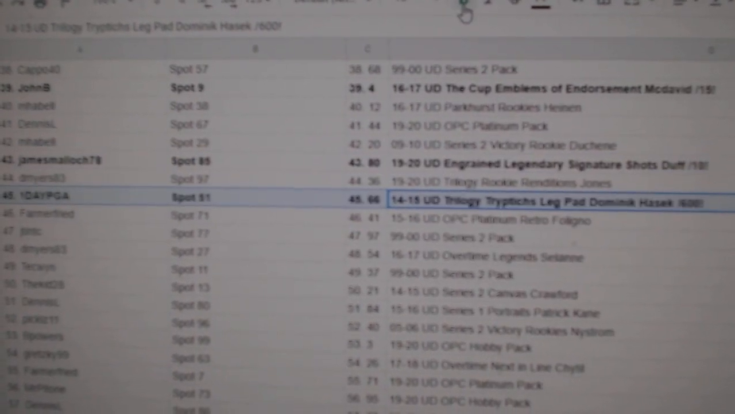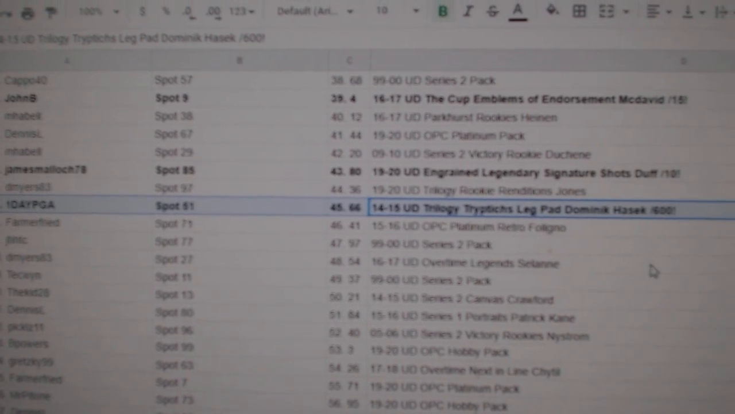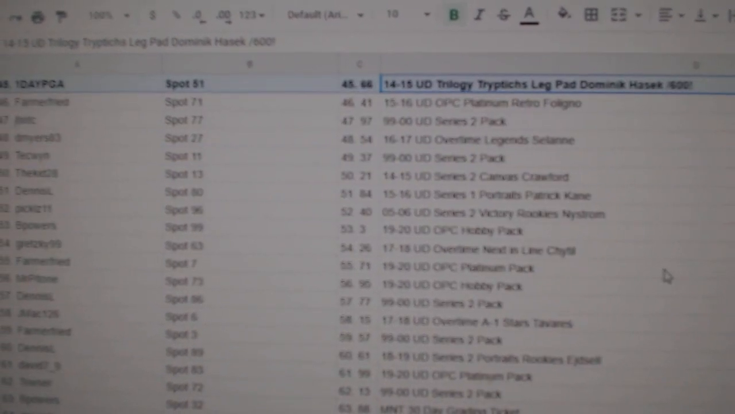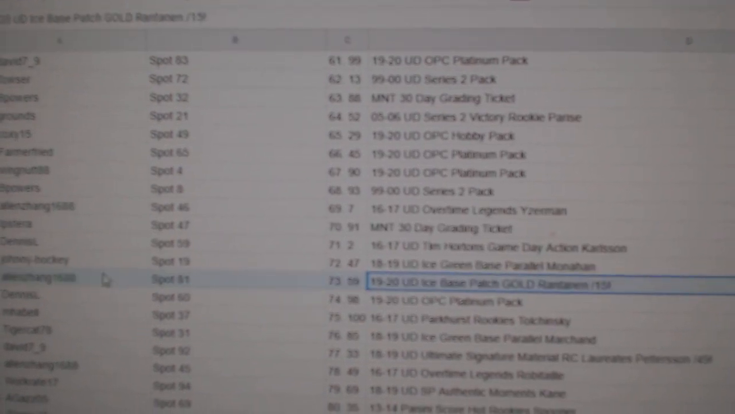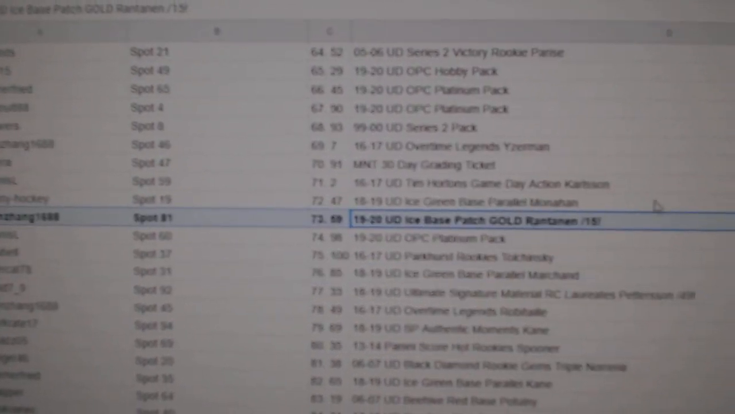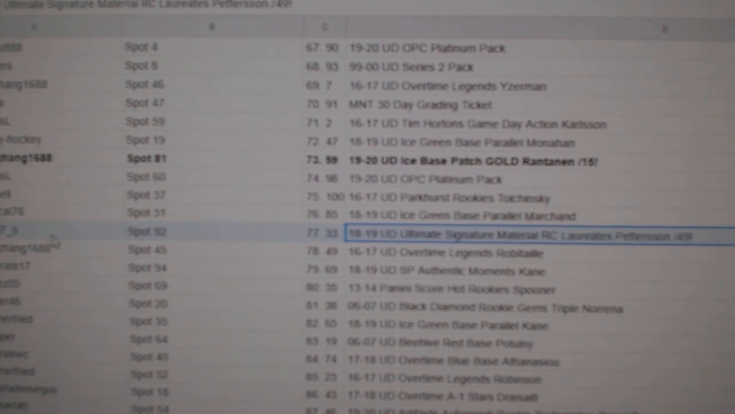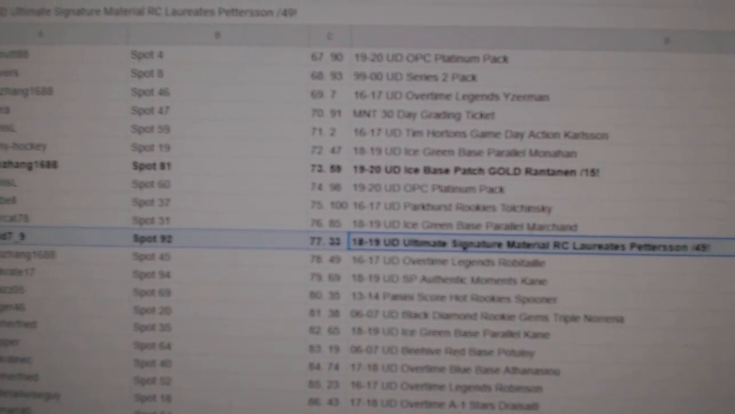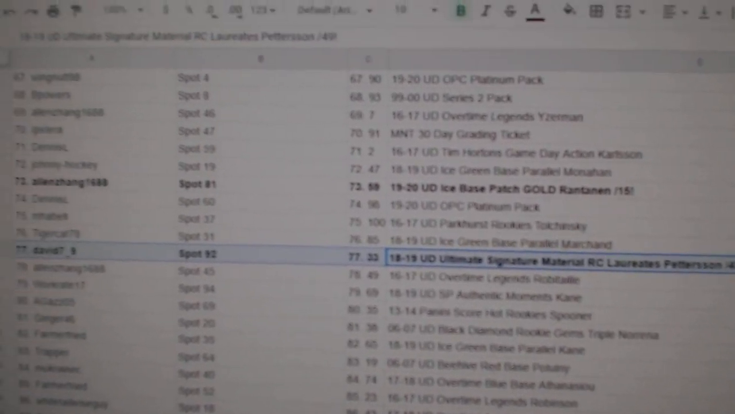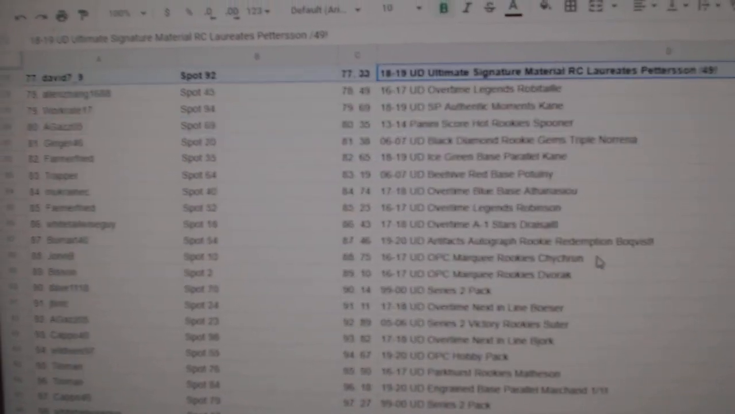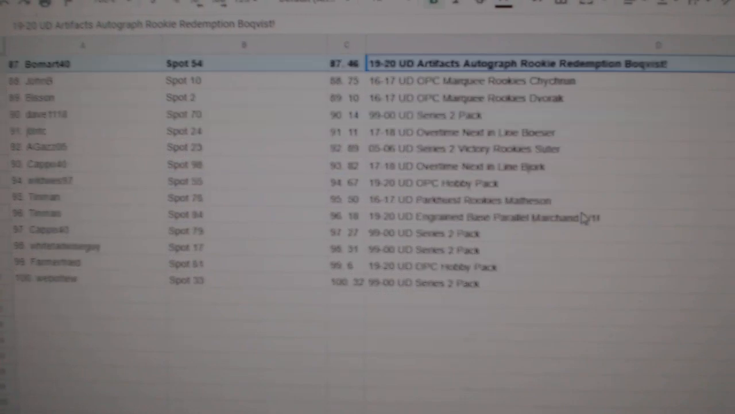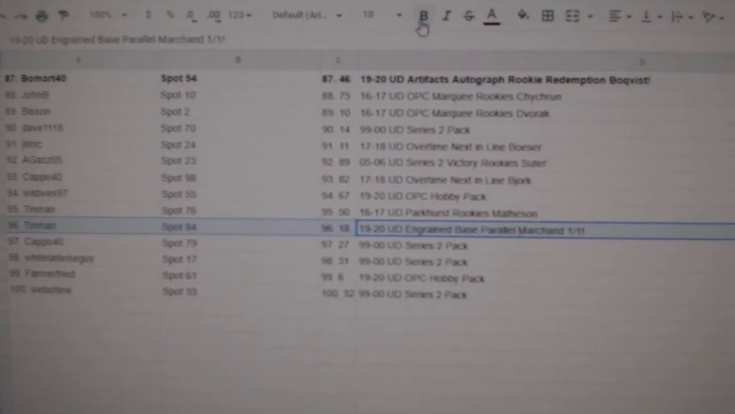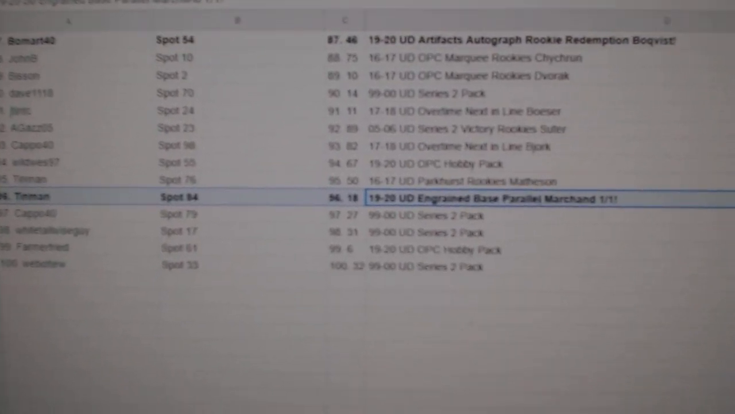The leg pad goes to One Day PGA of Hashik. The Rontanen goes to Alan Zhang. David gets the Pettersson out of 49. Congrats. The Artifacts Rookie Redemption of Boakvist goes to Bo Mart. And Tin Man gets the Marchand 101.